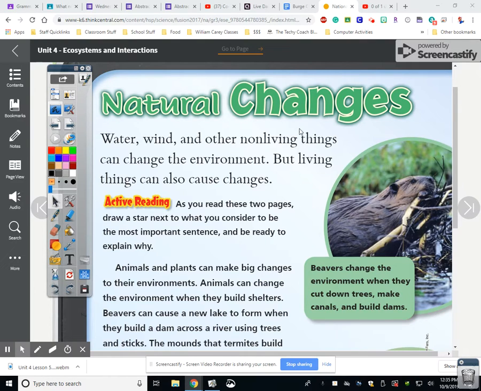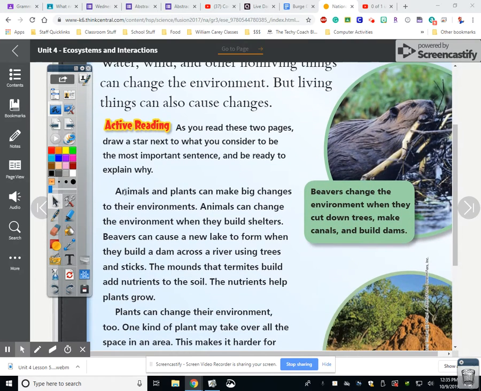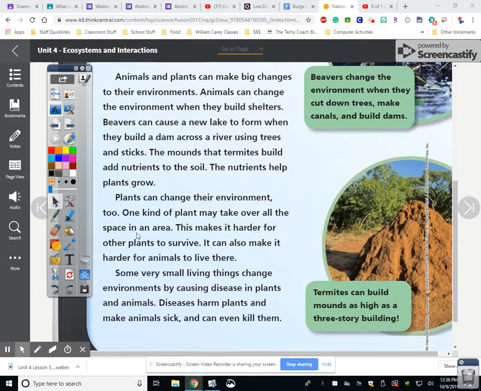Water, wind, and other non living things can change the environment, but living things can also cause changes. Skip an active reading. Animals and plants can make big changes to their environments. Animals can change the environment when they build shelters. Beavers can cause a new lake to form when they build a dam across the river using trees and sticks. The mounds that termites build add nutrients to the soil. The nutrients help other plants grow.